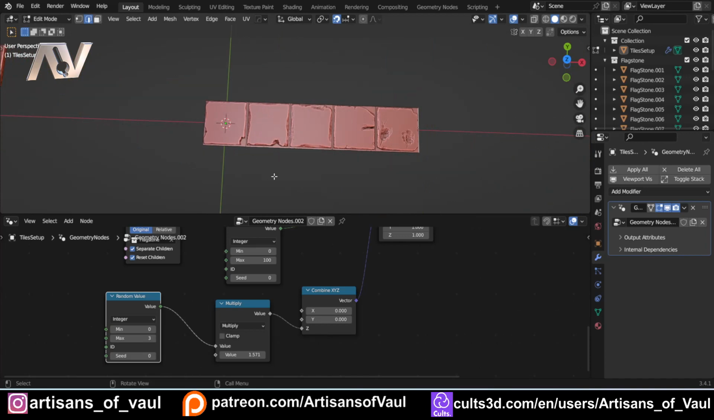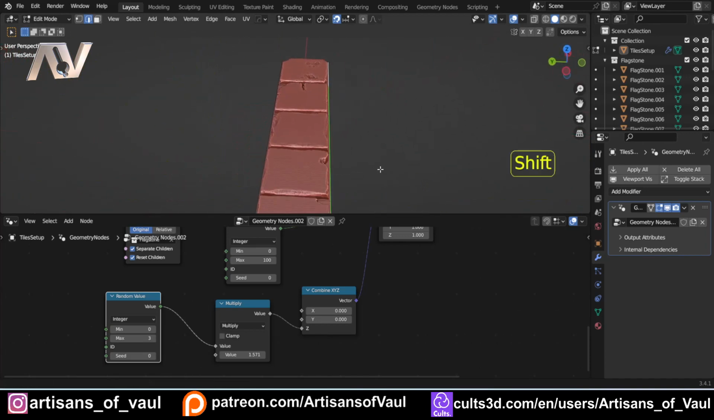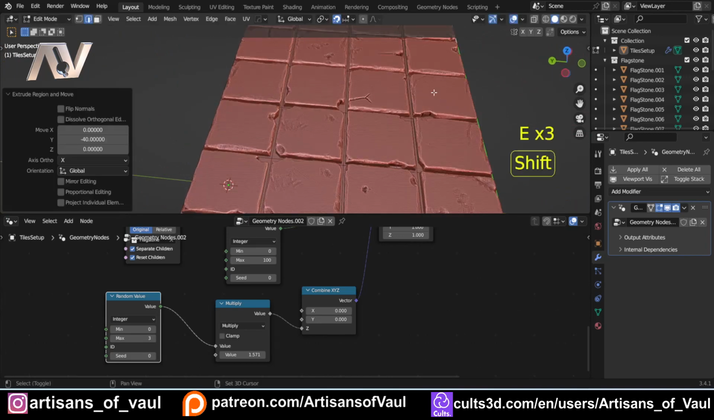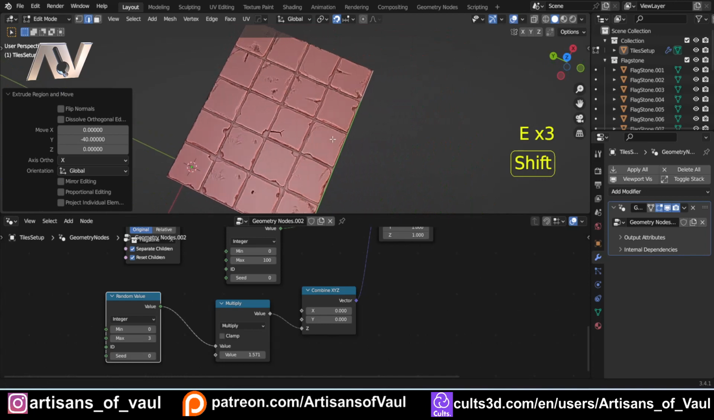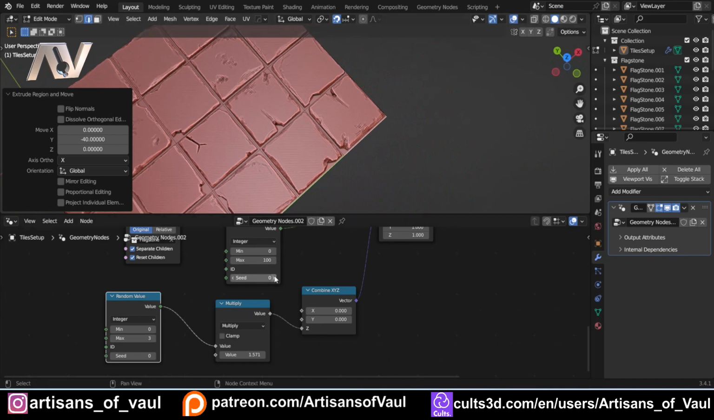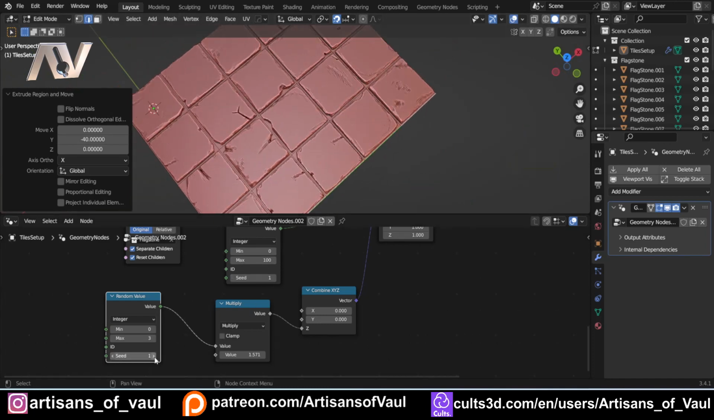So if we ever get two of the same tile, let's just extrude that out a couple of times, see if we get two of the same tile. There we go, these two are the same tile, but they're rotated randomly. And again, if they're too close to each other, then I can just change the seed, so that's sorted. And if I want, I can also change the seed of the rotation, so we can deal with that.